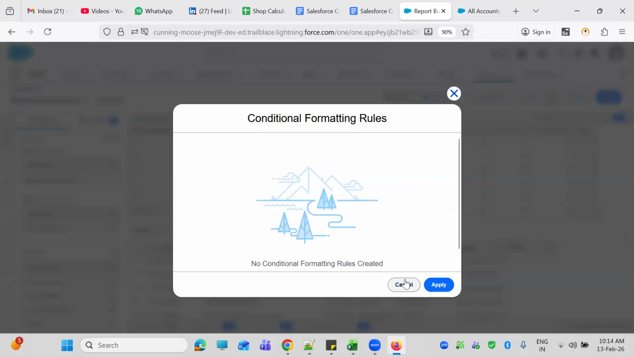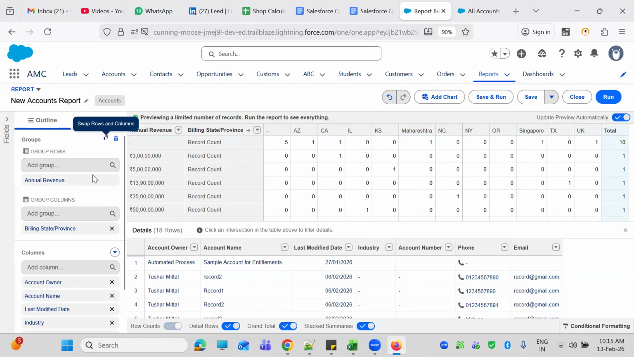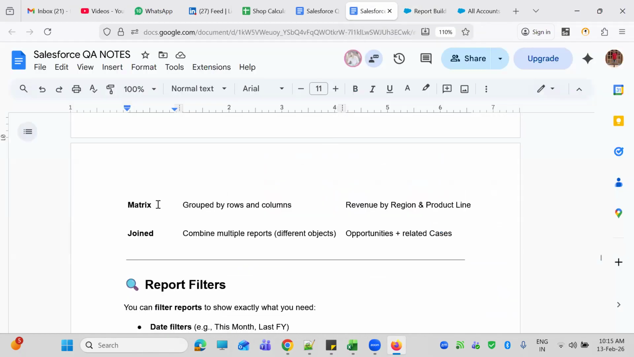There are many more functions over here, but we just need to know the basic purpose of reports and the types of reports, because everything is done by the developer at the end, but we should know how to use it and how we can check anything. We can swap rows and columns, so then rows will be annual revenue and columns will be the opposite. So when we combine rows and columns, we call it a matrix.